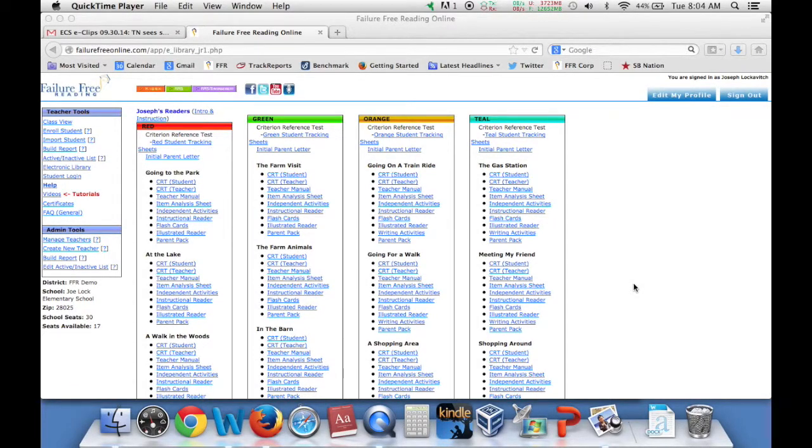Another unique feature of Failure Free is that it gives you an opportunity to develop written composition on the part of your student. That can be found in Joseph's Readers in orange and teal, in Verbal Master, all 4 levels, and in Life Skills, all 4 levels, in the form of the writing activities.